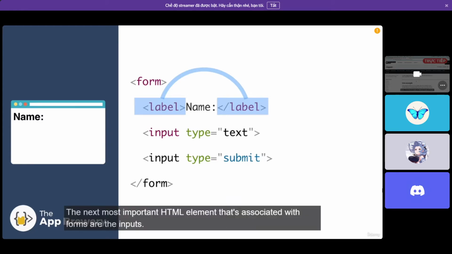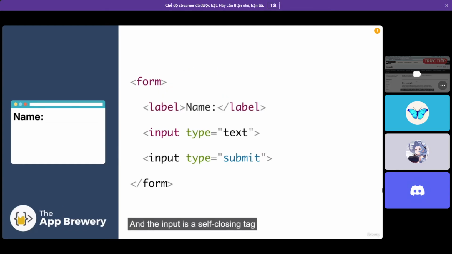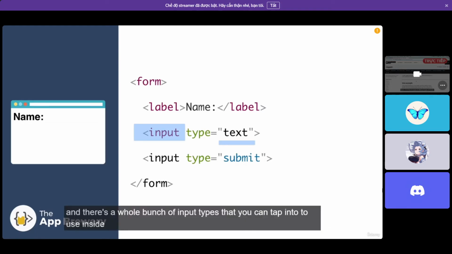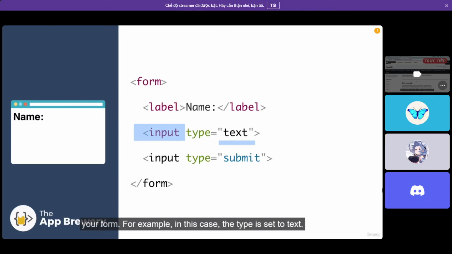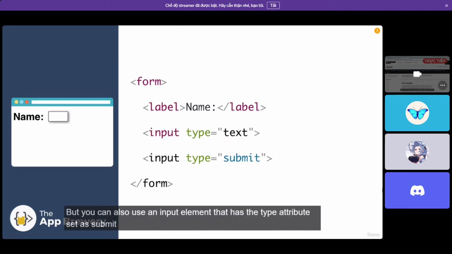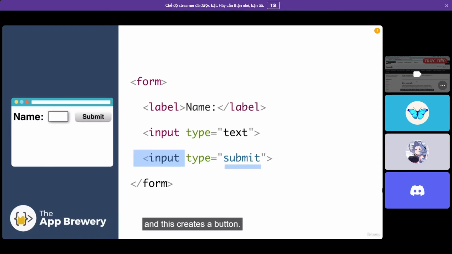The next most important HTML element that's associated with forms are the inputs, and the input is a self-closing tag, so it doesn't have a closing tag. Instead, you can define the input type by using the type attribute, and there's a whole bunch of input types that you can tap into to use inside your form. For example, in this case, the type is set to text, so we get a text box where the user can input their name. But you can also use an input element that has the type attribute set as submit, and this creates a button.